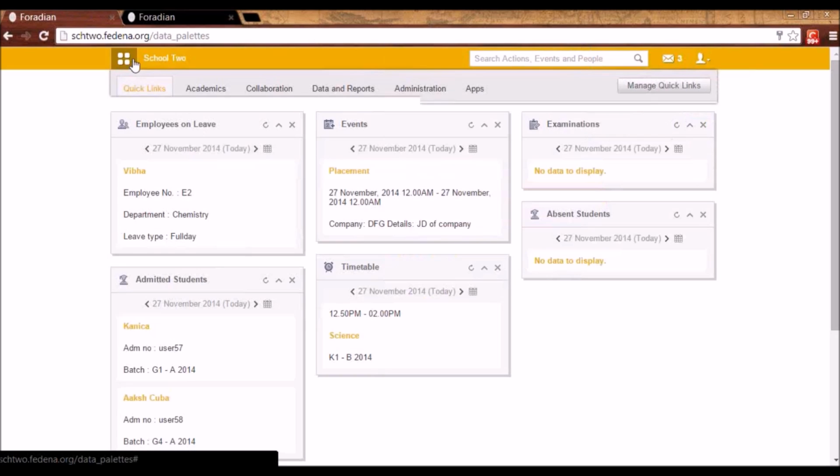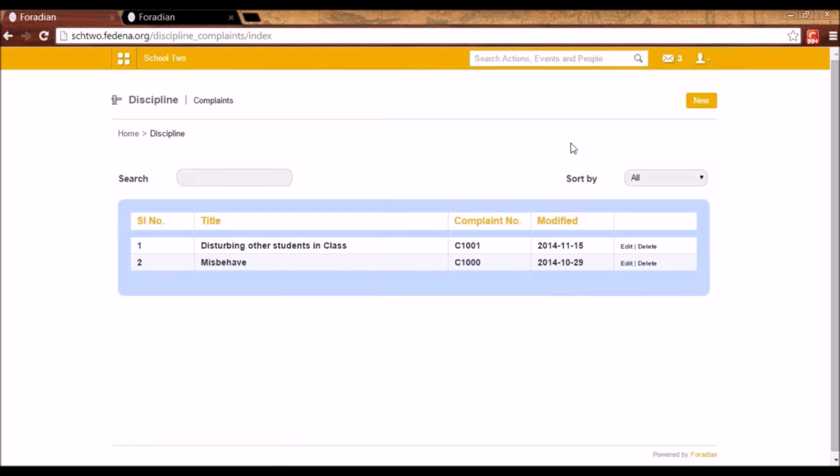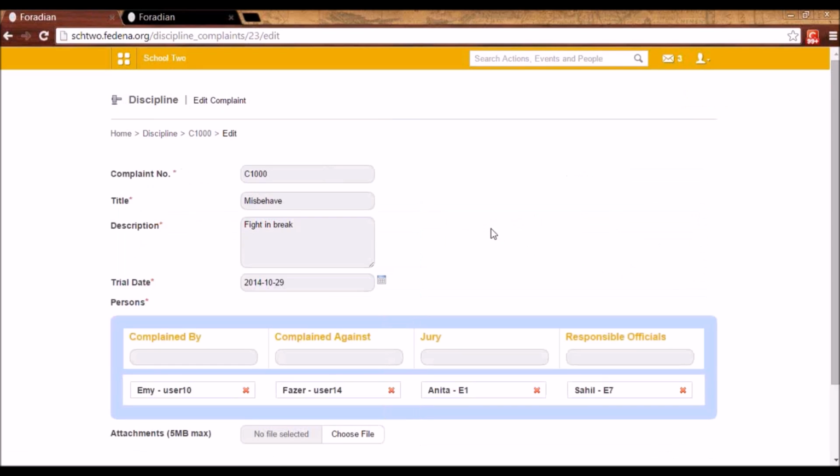So to go to discipline, we have to go to academics and here discipline. So I'll just show you what is the meaning of discipline by opening one of the discipline complaints that I've created. So discipline would mean that when there is a student who wants to complain against another student, and one of the employees would be taking a decision based on the comments that the students are going to put in Fedena.